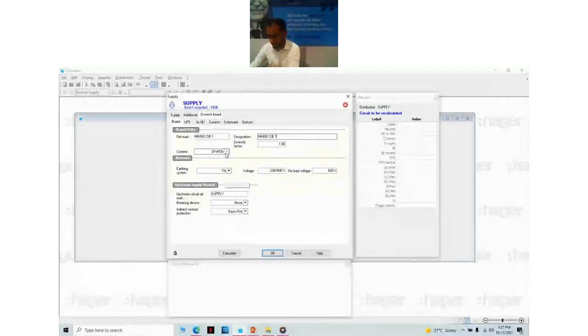There's 3P plus PEN, which I leave as it is. Earthing system, I chose PN. And my breaking device is important. For the main incomer for this main distribution board, I can either choose an air circuit breaker, a molded case circuit breaker, an MCB type C or MCB type B, a fuse, a switch, or maybe I can also choose none. Here I will choose air circuit breaker.